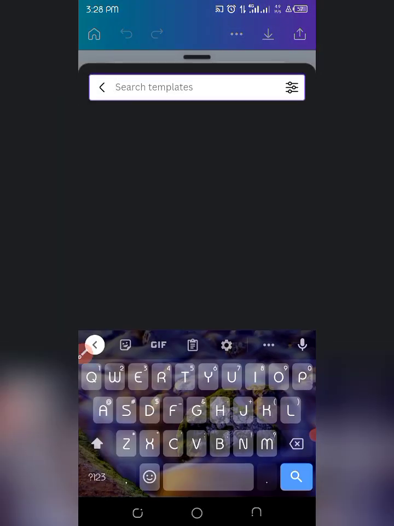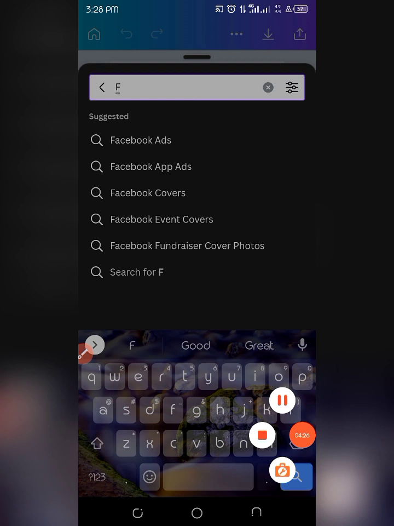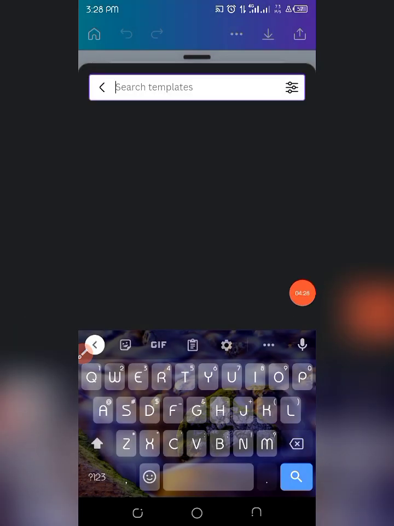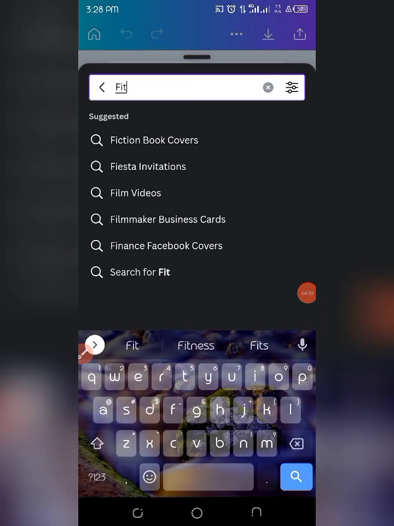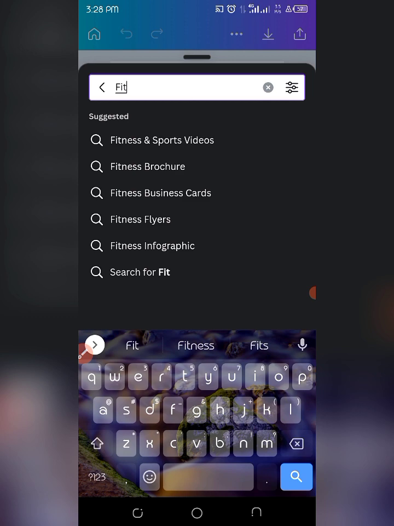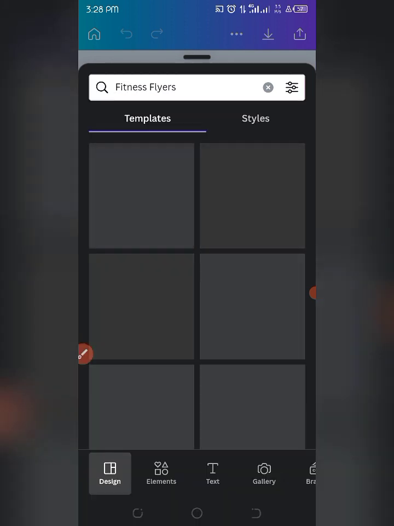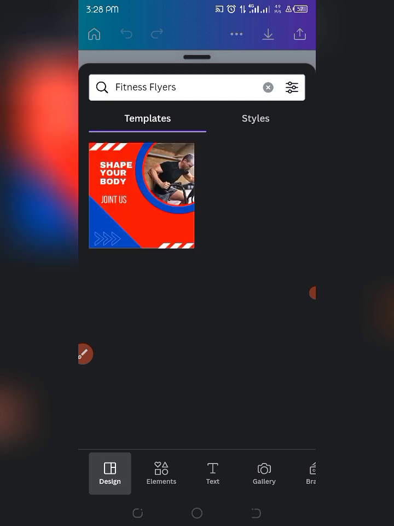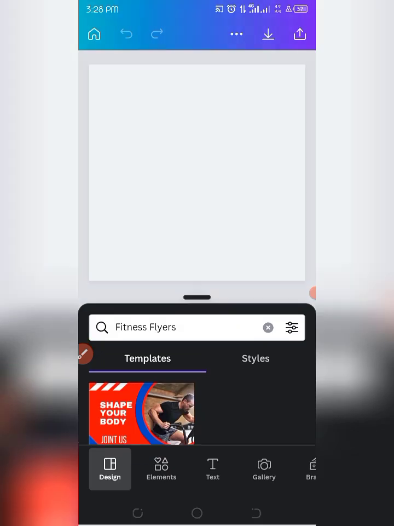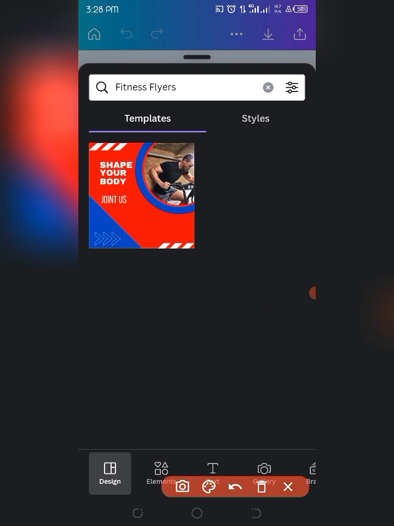Let's say you want to create a gym design or something like that. Just search for fitness, also fitness flyers, that one. So you see it's just one, and you can see the design. I believe you can create a better design than this. So that's how it works.